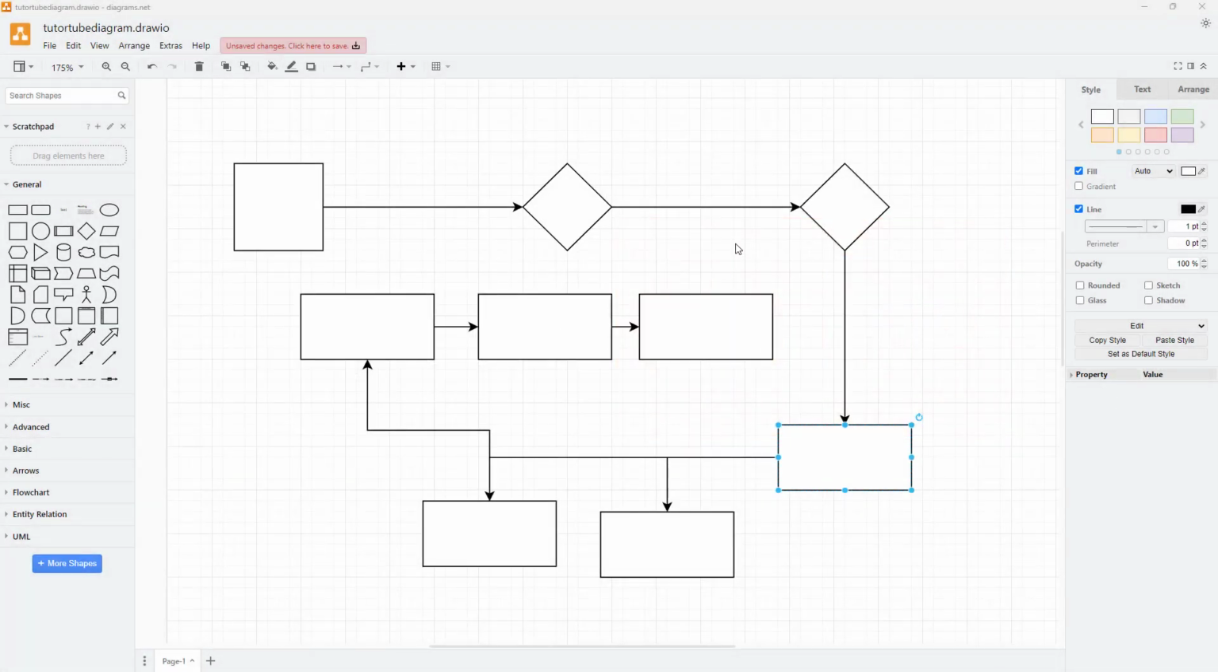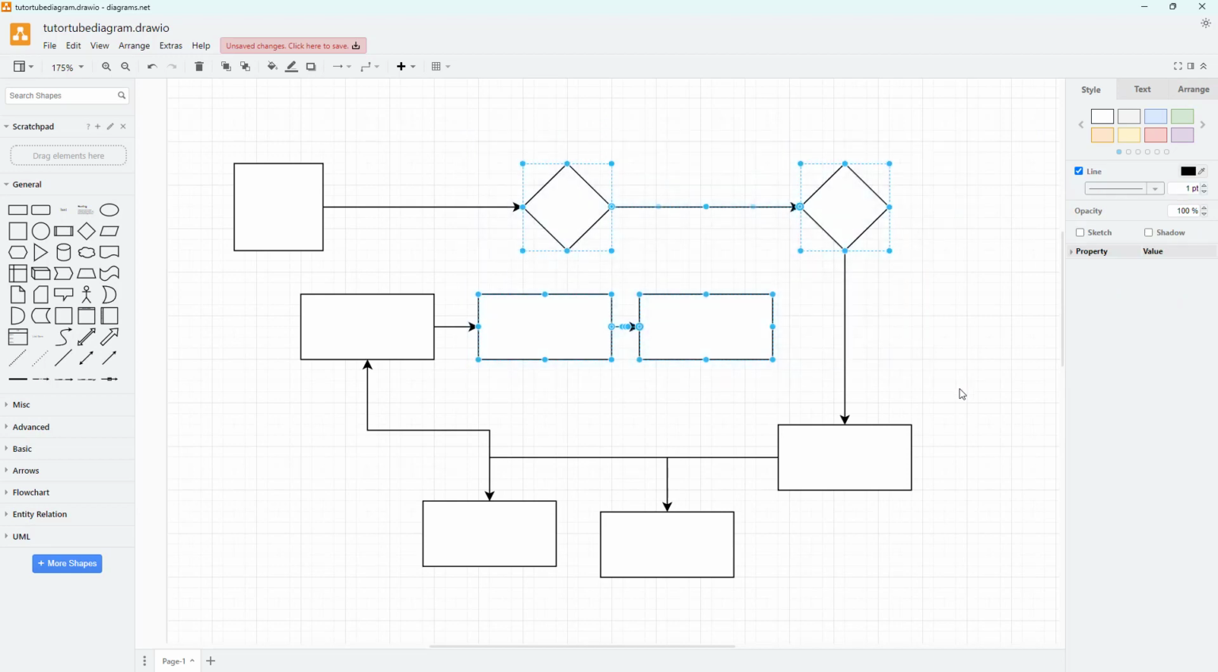So over here you can see that I got a bunch of shapes and they have a certain style to them. If you want to change out the style for a certain shape or multiple shapes, then you can select it. And over here on the right hand side, you have access to style. You can change their color, as you can see, just like this.